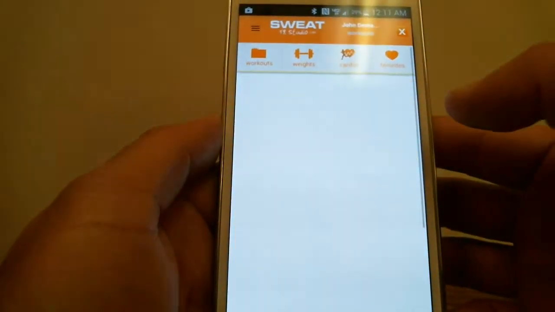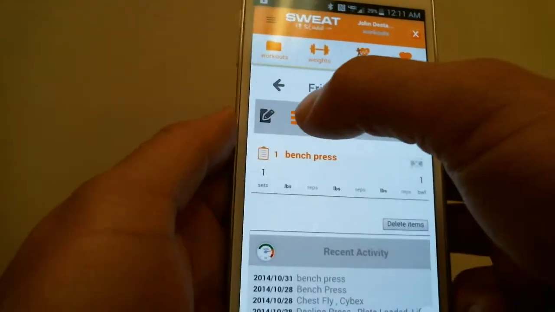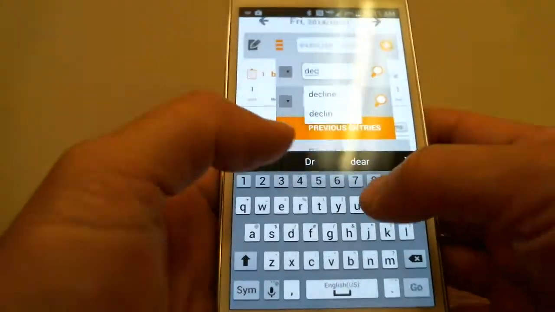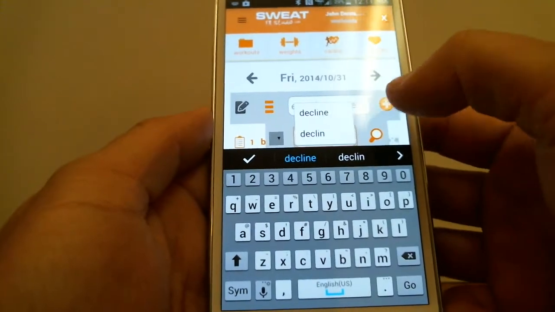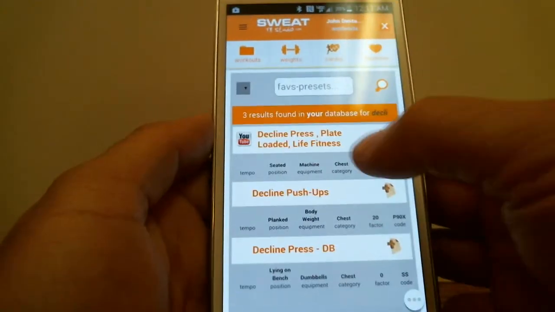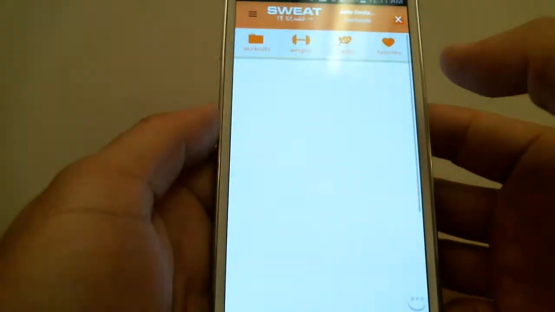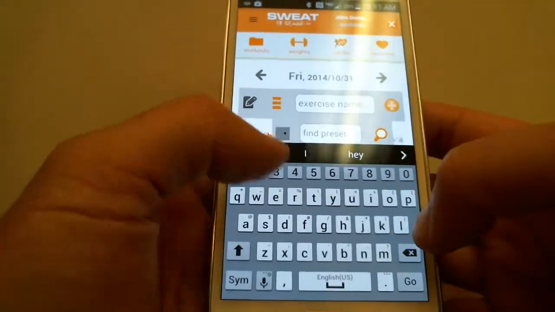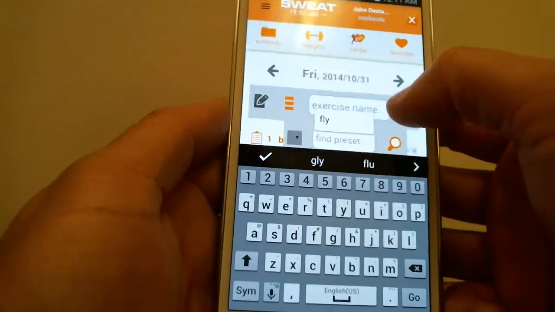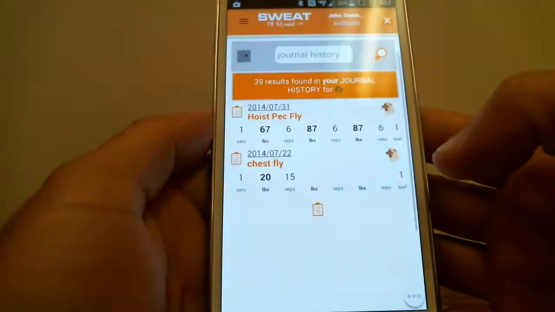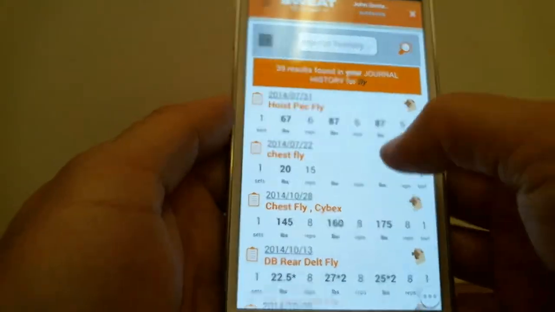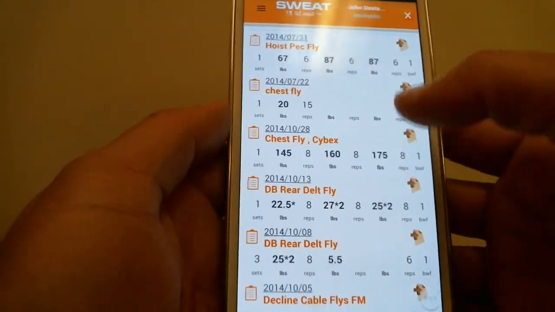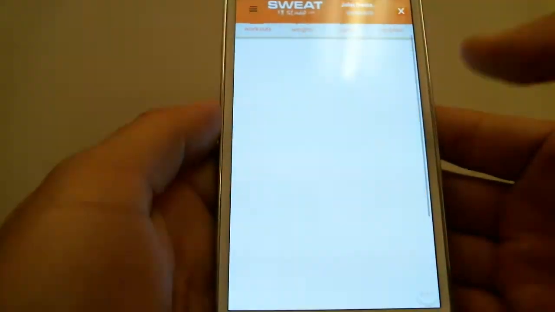So you could either type it in, or you could search a preset. Let's say I did declines after, and I'm not going to type in the whole word. I'm just going to press search, and there's a decline. There's about 400 exercises that are already preset in here. Or you could find in history. Let's say you did a fly, and you press search for a fly, and you will get a history of this exercise that you performed. So let's say we did this hoist pec fly, and we could go ahead and log that in.